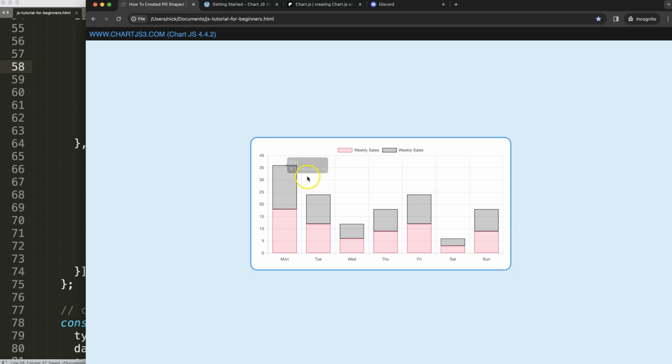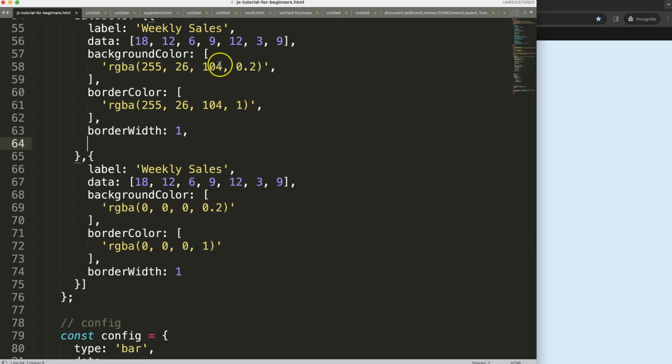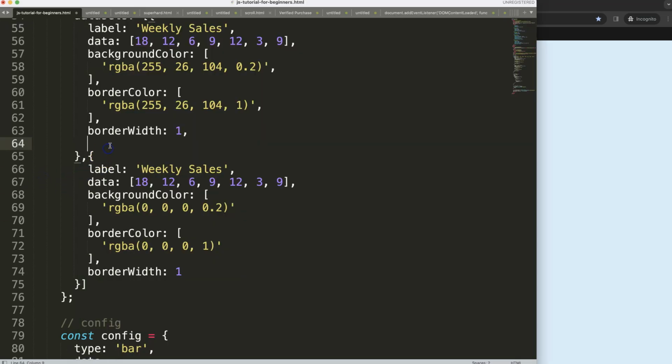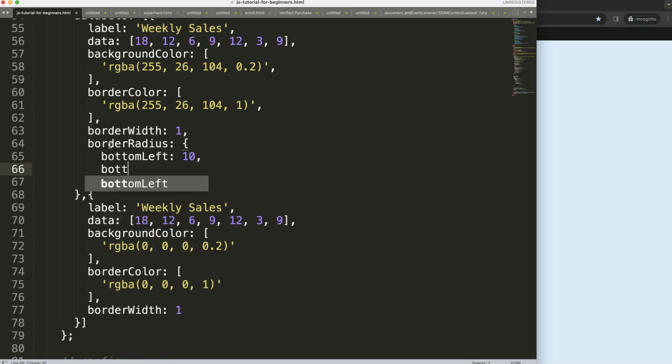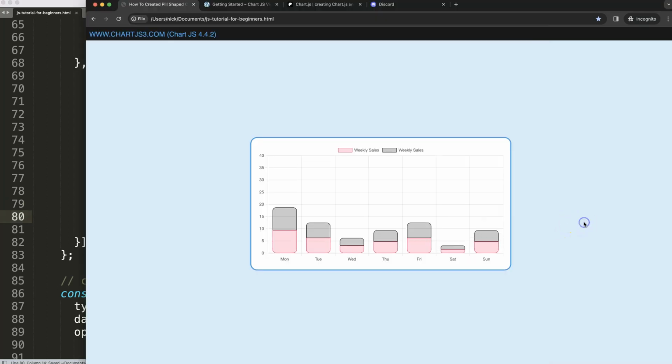What I want to do now is give this a border radius on both sides. So we just say comma, and this is the red one, so the red one would be down here. I want a border radius on the bottom left and the bottom right. So we're going to say borderRadius bottomLeft, make it 10 pixels, and then bottomRight 10 pixels. Let's save that, refresh, there we are. Let's copy and do the same for the black bars, but now instead of bottom, we're going to work on the top. Save that, there we are.